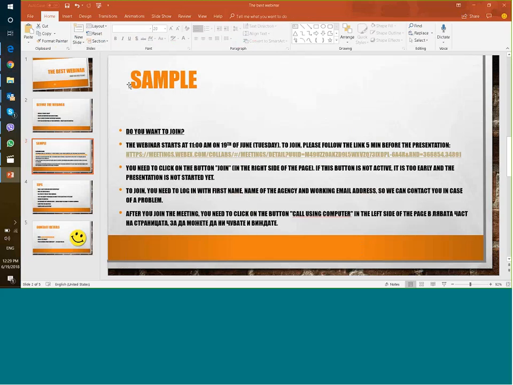Here is a sample of the instructions that we give to the agents on how to join. They always ask questions, like if they need to register, or why the join button is not active, and here are the instructions that we give to them: at what time, the link, where is the join button. We make these instructions because of the questions in the beginning.